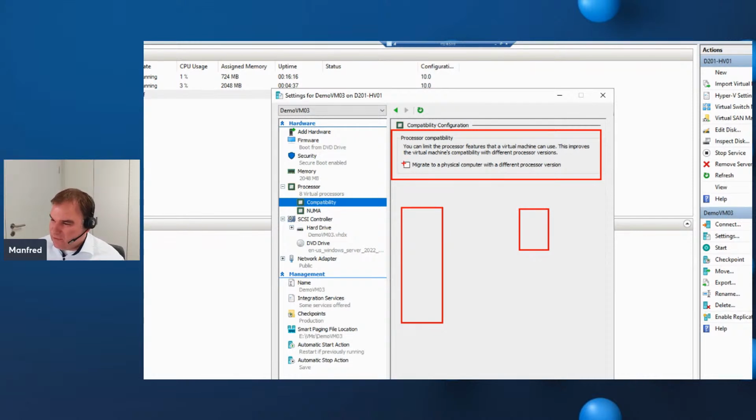If you select this option here, migrate to a physical computer with a different processor version, in this case, the CPU feature set will be limited, but it will not be limited to the set with the maximum features where both CPUs are compatible. If we check this checkbox, the CPU features will be reduced to an absolute minimum. And so this has a really huge impact on performance. I would not recommend to check this checkbox, so only if really needed.